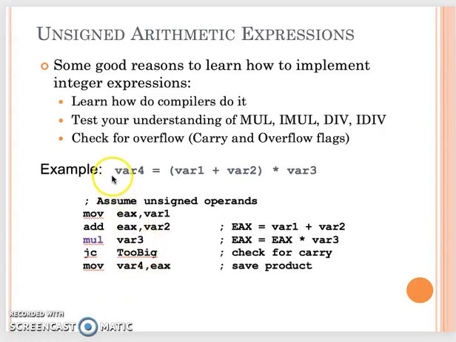So here, for example, I want to do the calculation where val4 equals val1 plus the product of val2 and val3. We just consider all four operands to be 32-bit. Of course, we need to do val1 plus val2 first, so we move val1 into EAX, and then we can add val2.